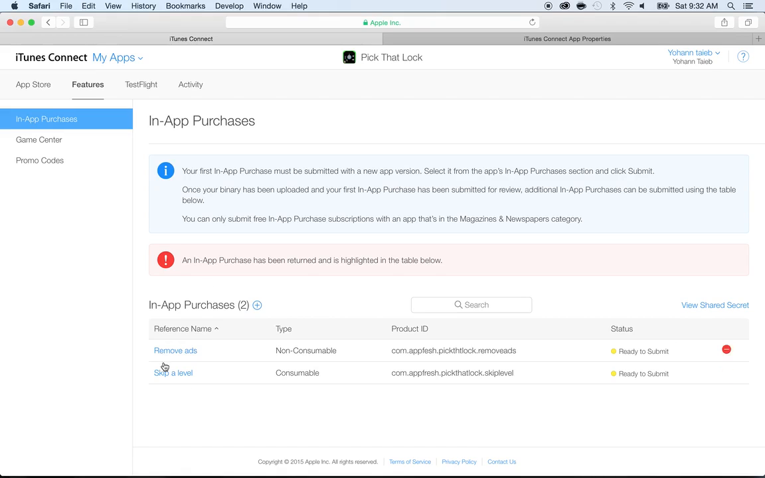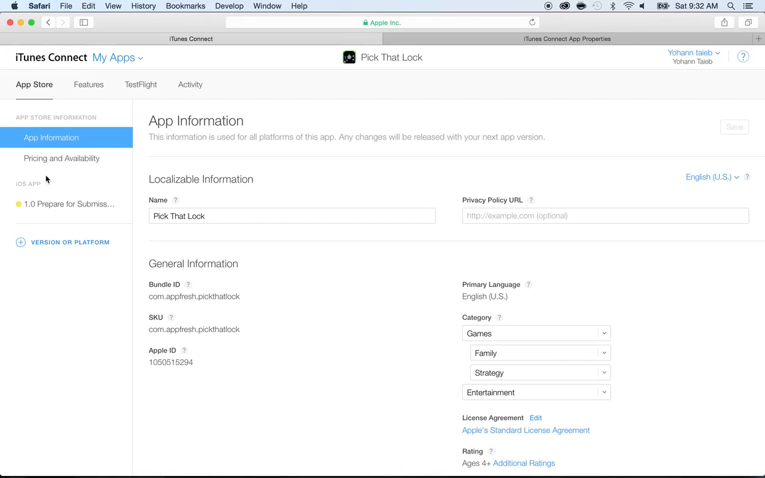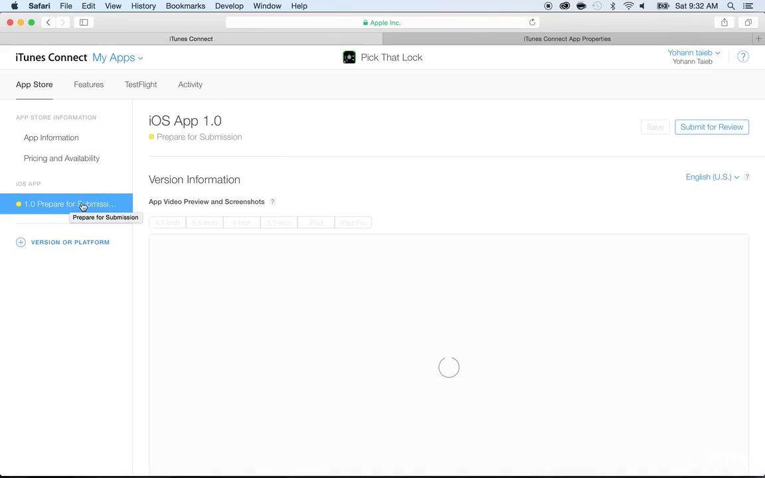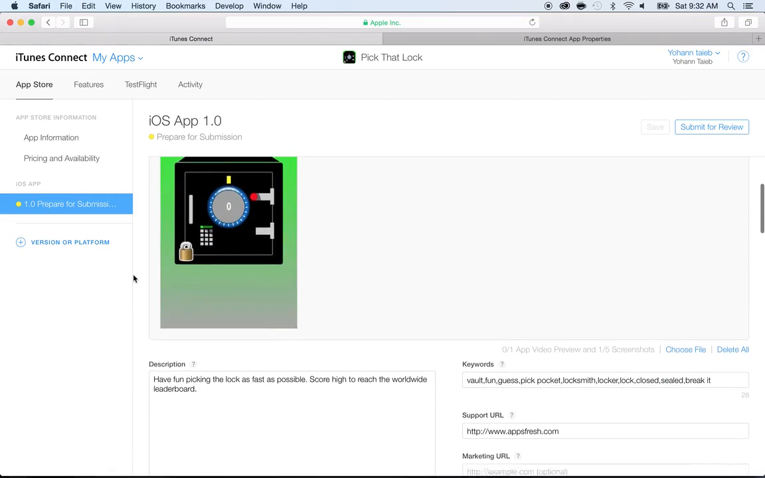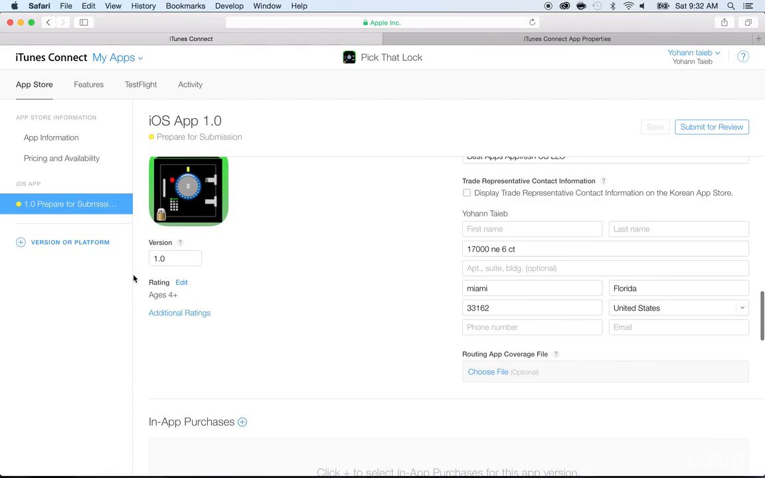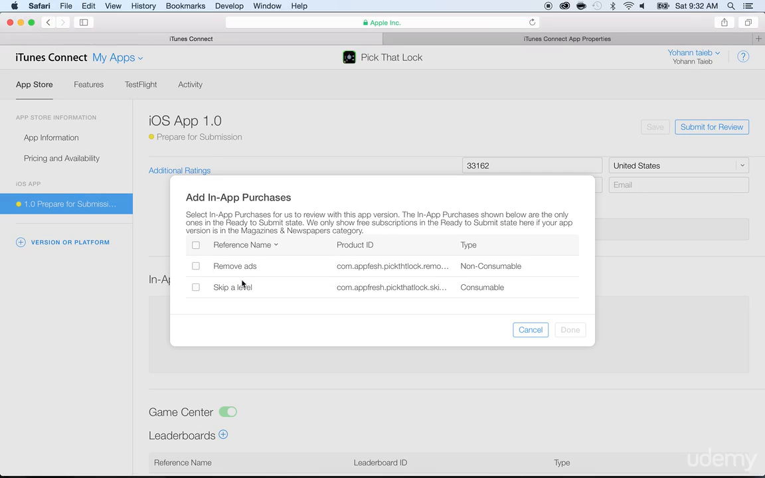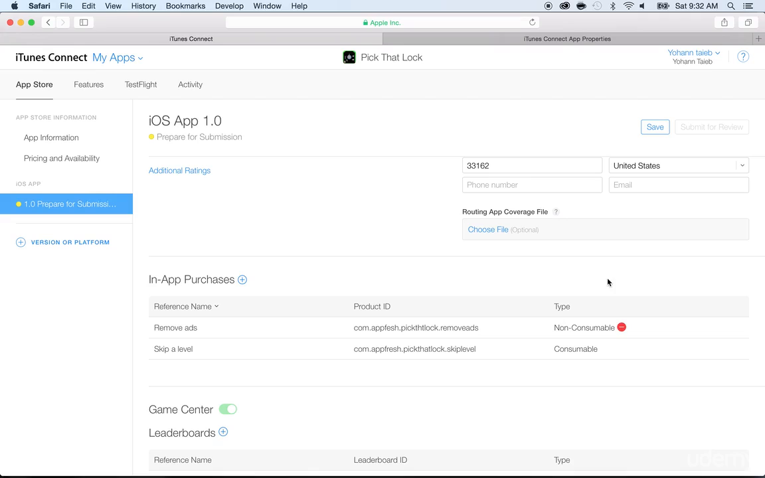Now that we have the two in-app purchases here, we need to add them to the current version. So go to the App Store, click there, and then click on iOS app and go to your Prepare for Submission link here. Now, if you scroll down, you will see an entry for in-app purchases. This is very important. Many people forget to do that. So click on plus and add both of them here. Click on Done and click on Save.